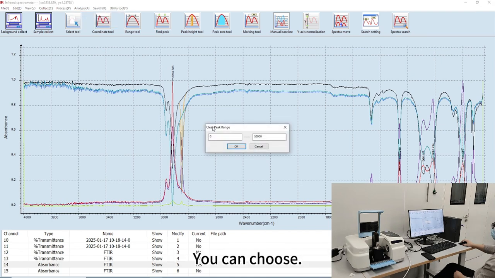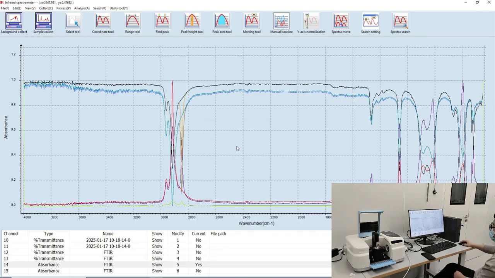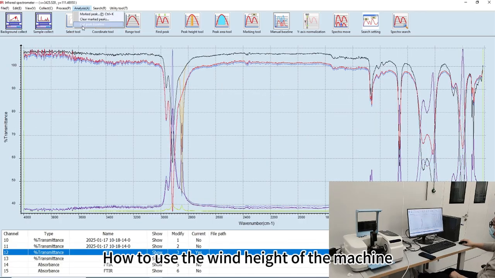What about the scope? You can choose. What if I don't choose? It will be aimed at the whole spectrum that was measured. Clear as a whole. Good, the label has been cancelled. Talk about the next function. How to use the peak height function.